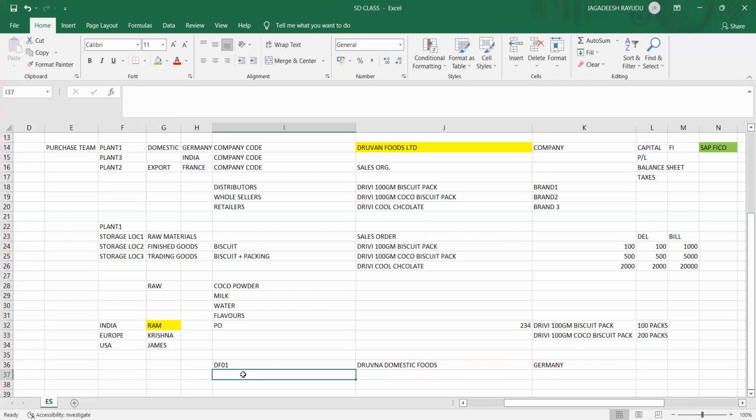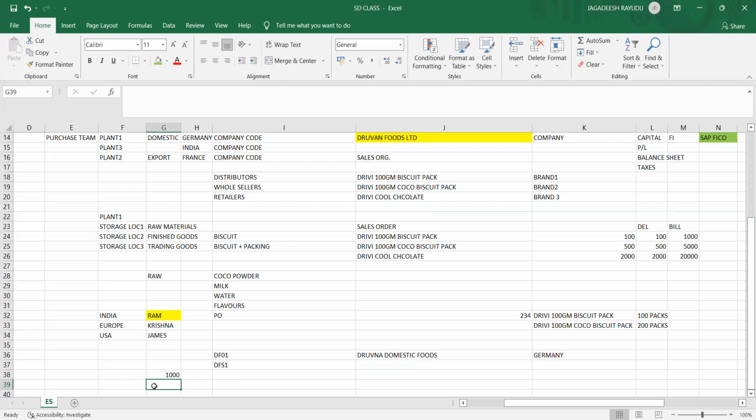So Ram is a distributor. Okay, so how will the system understand the distributor? DF S1, I'm just giving an example. This is alphanumeric, like alphabets will be there, numeric will be there. You can create it as 1000, or else you can create it as TS12 like that. It depends on the requirement.